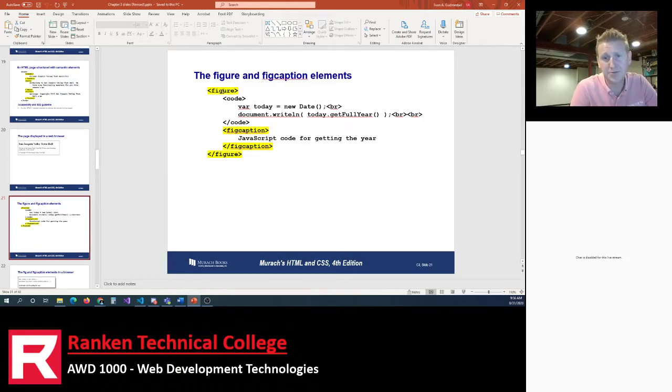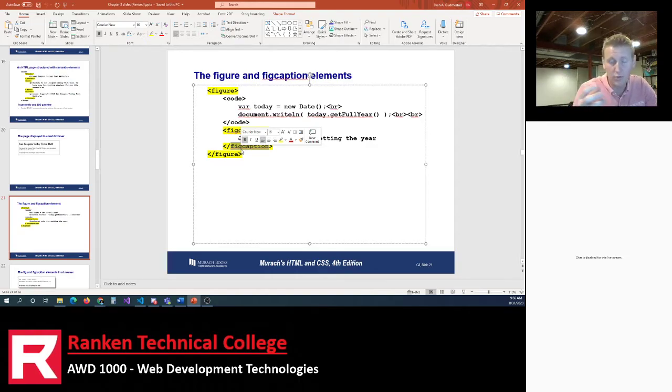Figure versus fig caption. A lot of times the figure is an image, but in this case they show the figure, which is a little chunk of code, and then a caption is some text that's associated with the figure. So figure and fig caption elements, again, these are semantic elements. The figure is the content, whether it's an image or whether it's text. A figure is content, and then fig caption is the title or the text that's associated with that content.